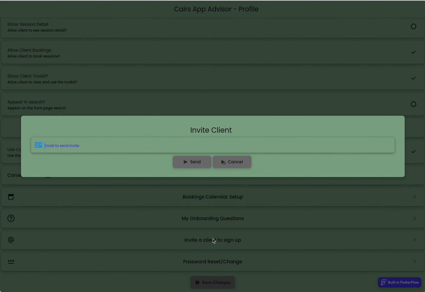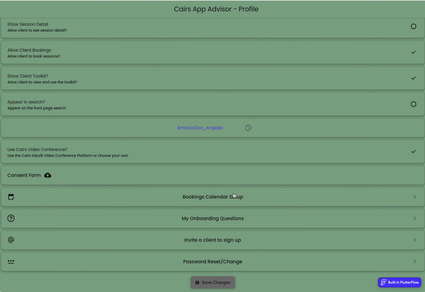Invite a client to sign up, very simple. Put their email address in here, click send, and it will send them an invite, auto-populated with your client ID, your advisor ID and their email. They just click on the link, it'll take them to the sign-up page. They'll be able to do what they need to do.